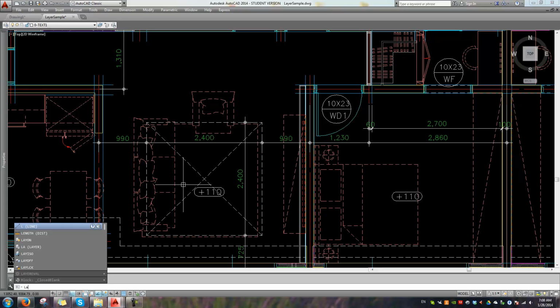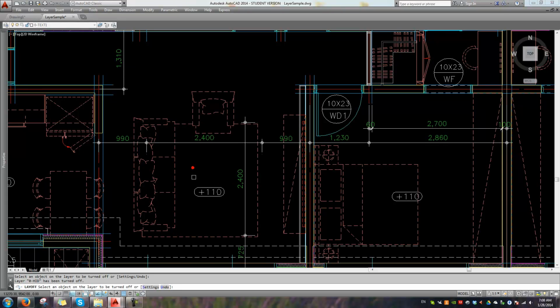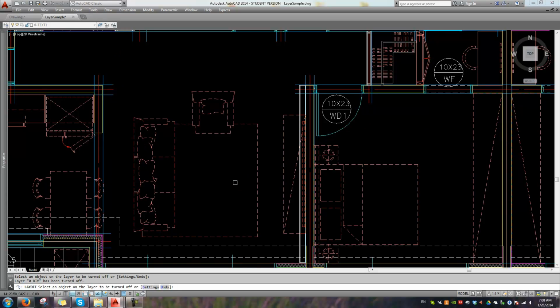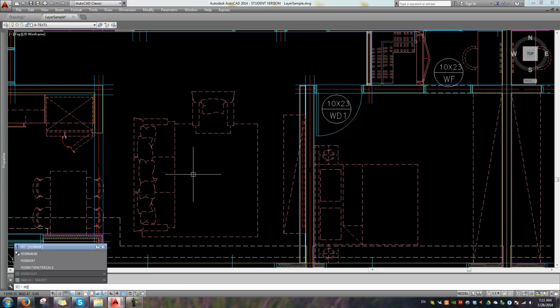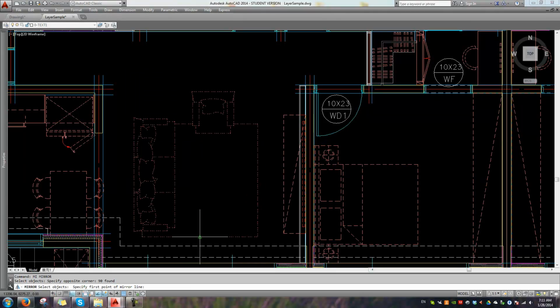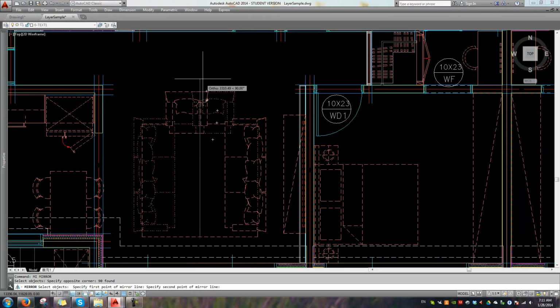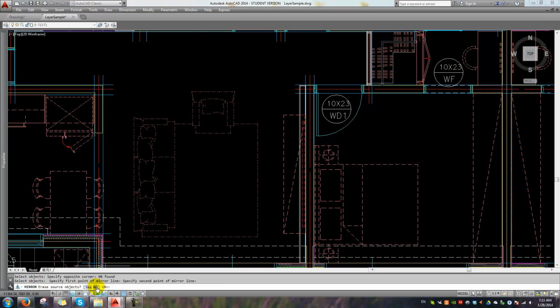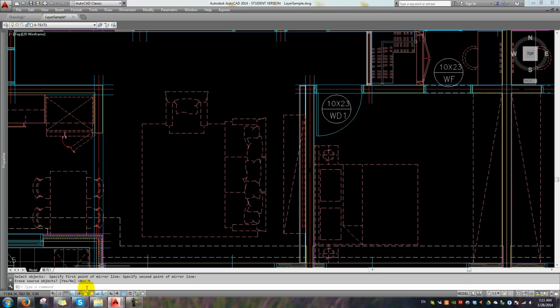First of all, I'll turn off these layers, and then enter MI, space, select the sofa, space, click on the middle point of the baseline, and draw the axis for the sofa to mirror, and click. Then you'll see that there's an option if you want to erase the source object. In this case, we'll erase it, so yes. If you choose no, there will be two objects duplicated.